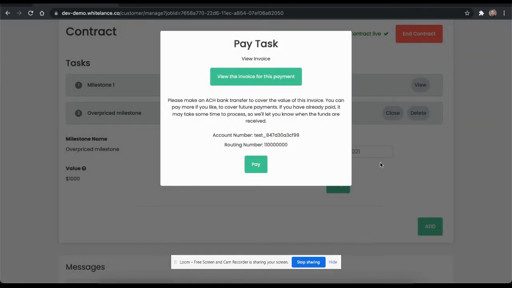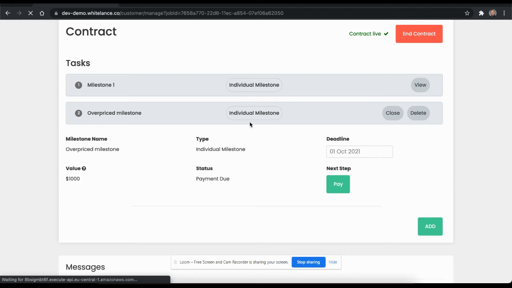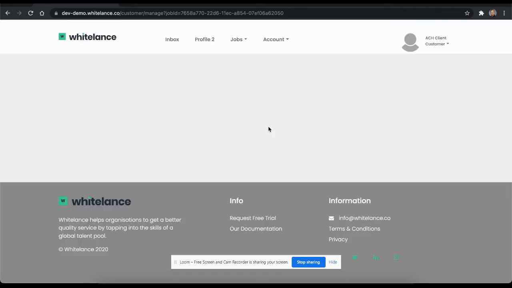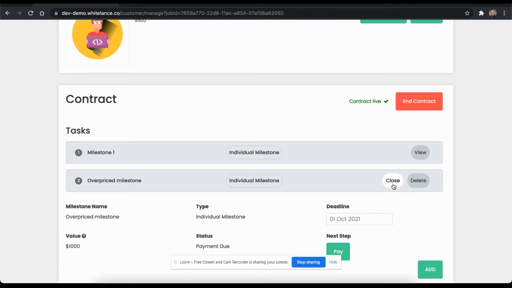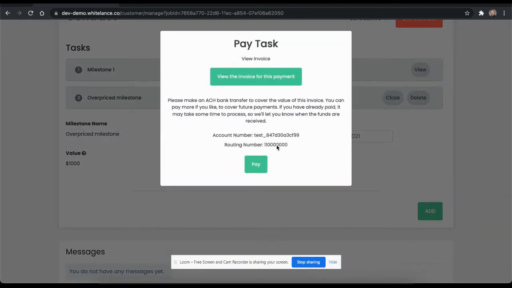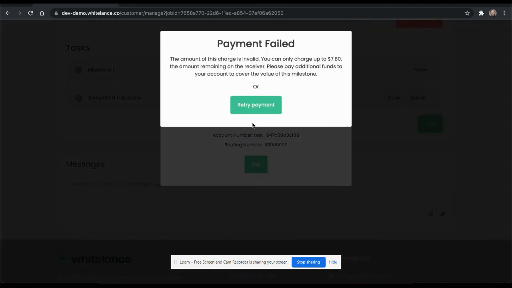So if we try to pay, sorry, just give me a second, I'll refresh the page. So again, here it's saying that we need to send in funds from our bank account into the Stripe source of funds in order to pay for this milestone. When we click pay, the funds will be taken from our source of funds, not quite a digital wallet, but similar to a digital wallet, and we can pay.